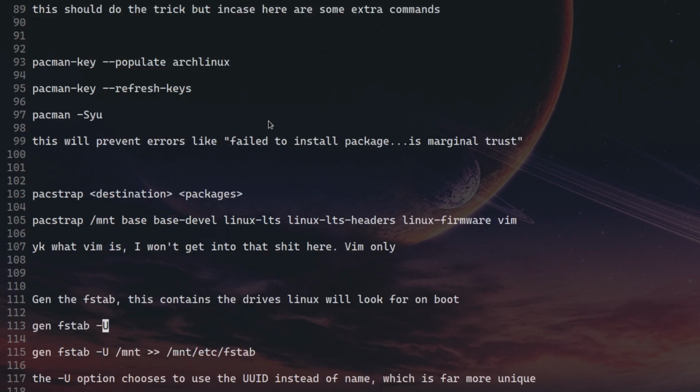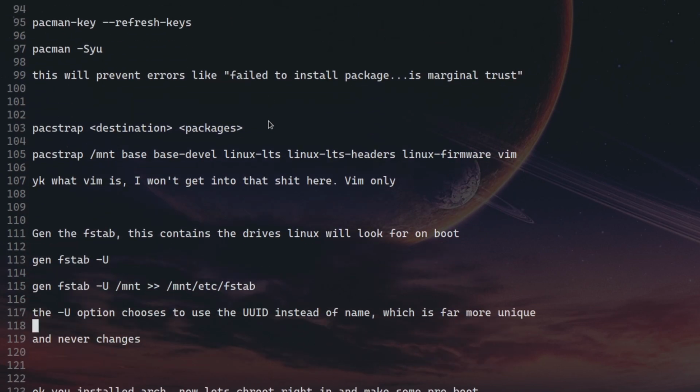I'm not going to get into that here. Okay, now another thing you'll need to do, you'll need to make an fstab. Now, fstab basically tells GRUB what partitions to look for when it boots. That's an oversimplification, okay? What you need to do is run the command genfstab -U.